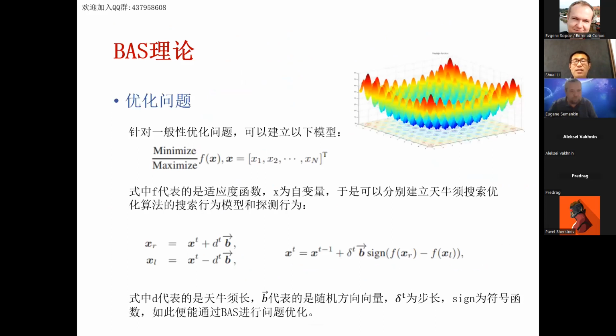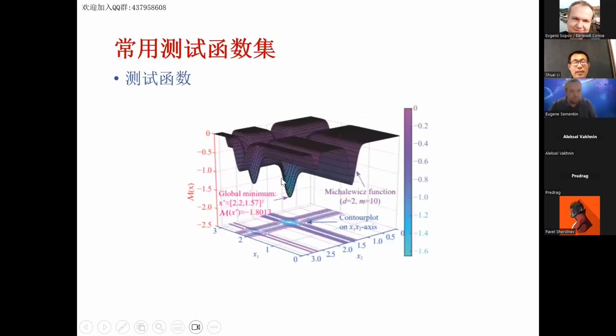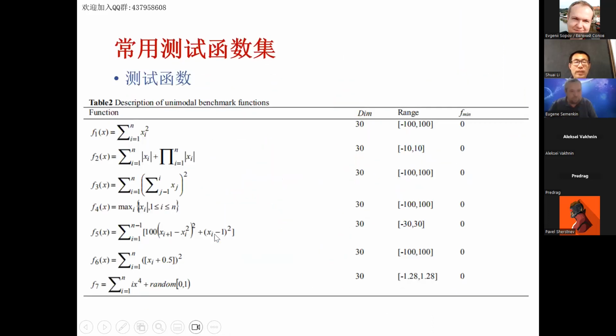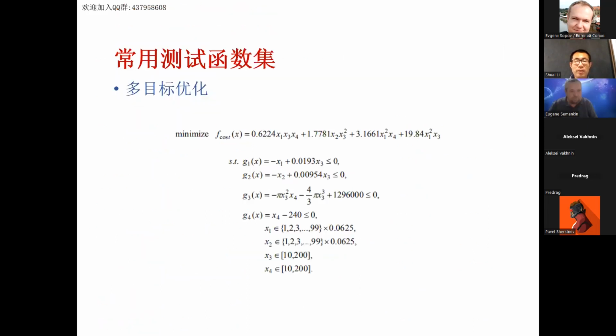There are some testing functions widely used in meta optimization, like this function, which includes many local optima. And there are many testing functions. I just put some over here, but definitely you can search on the internet for the test functions of global optimization and develop your own varied version of Beetle antenna search and test over this kind of testing function.